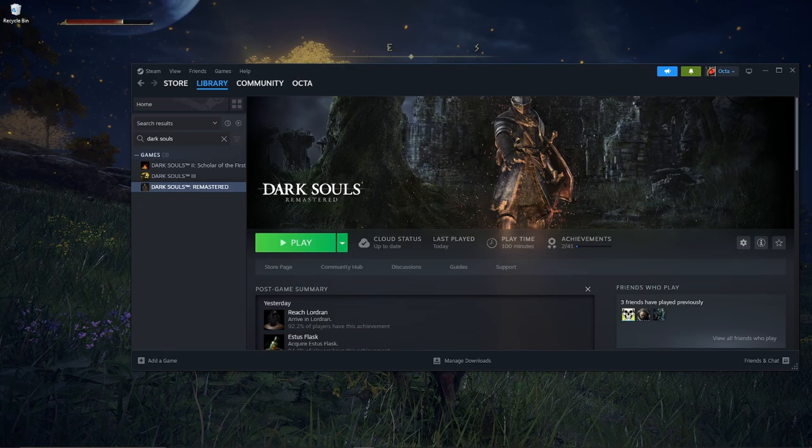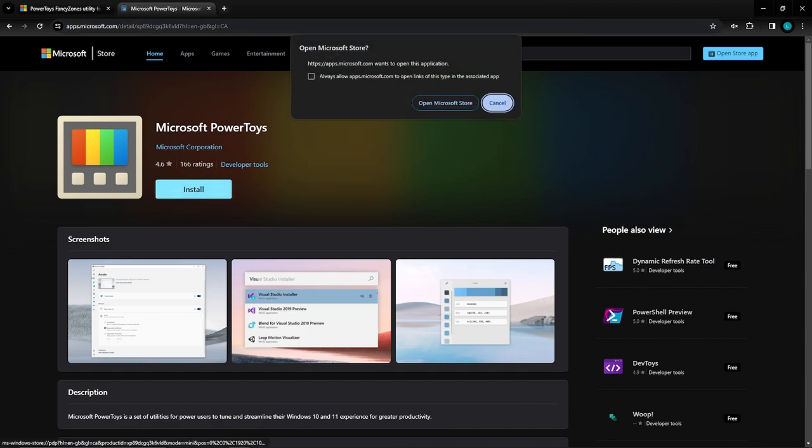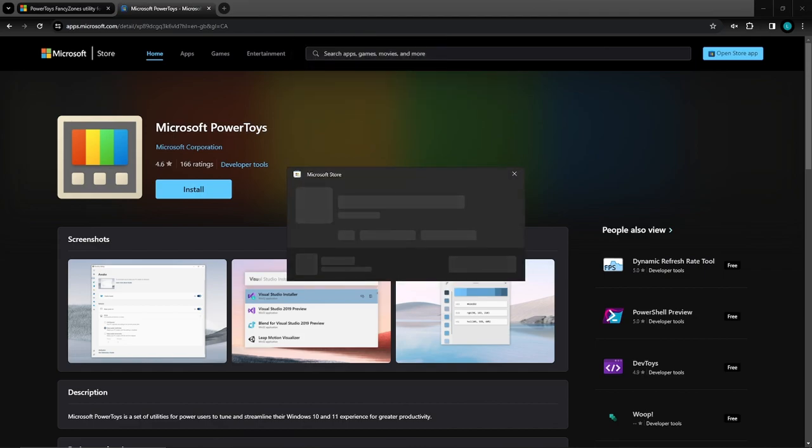We're going to be using a utility from the Microsoft Store today. It's called Microsoft PowerToys. It's got a bunch of utilities in it for productivity. Just makes your life a little easier, especially if you're multitasking on one screen. So first things first, you're going to want to go to the Microsoft Store, look up PowerToys, and install it.